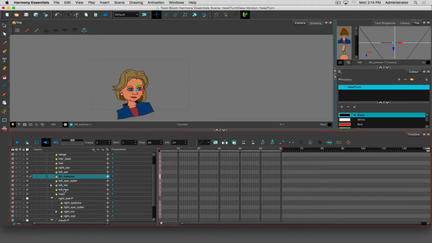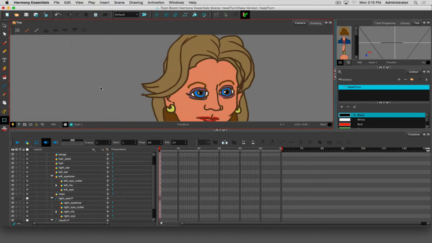Now if I go to the left eyebrow, we'll see we have the cutter, the iris, and the eye. So I want to choose the cutter, iris, and eye. I drag those onto the eyebrow, and that makes them a child of my eyebrow. That will make animating a little bit easier when I use the animation tool. If I click on the eyebrow, it will select all of the eyes, so I can move the whole eye as a group.